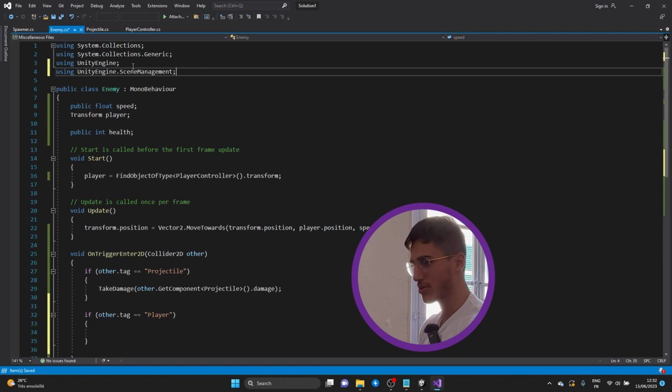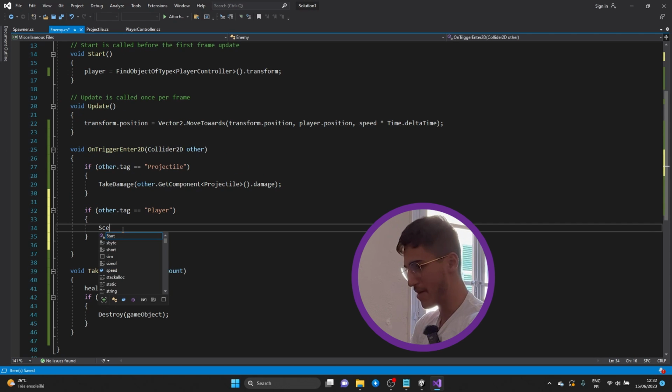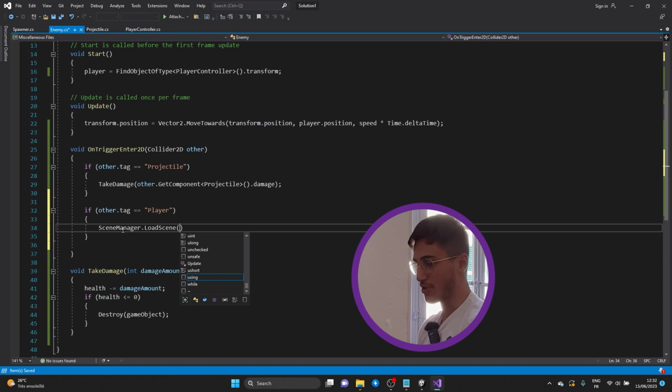All right, so once we've imported that namespace right here, we come down here and say SceneManager.LoadScene, then put a pair of parentheses and end the line of code like usual with a semicolon. Then inside of these parentheses, we just need to specify the name of the scene that we want to load. In my case, I called my game scene game, so I'm just going to put game inside of quotation marks, and it's as simple as that, guys.